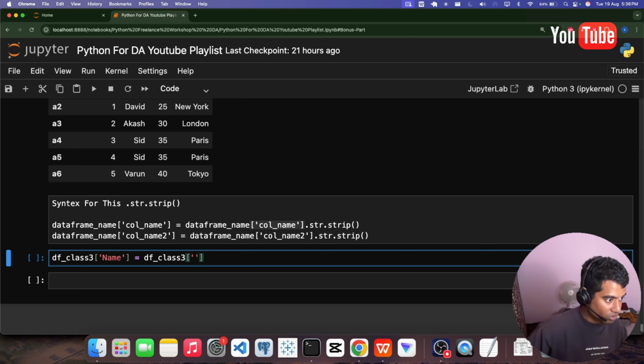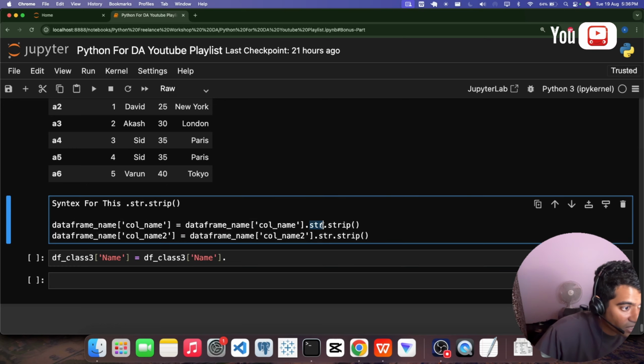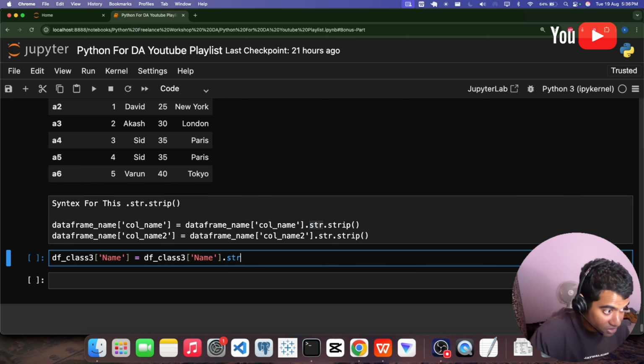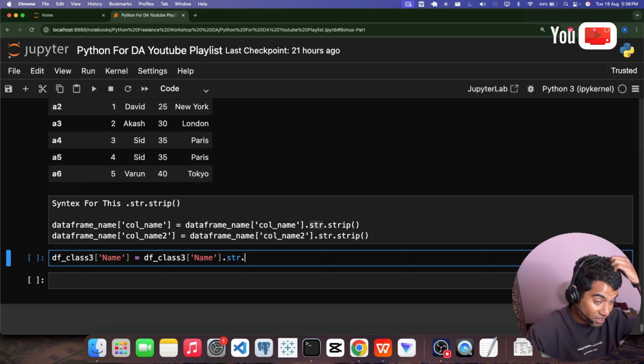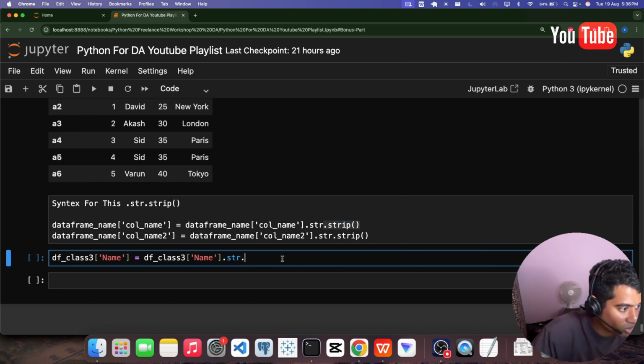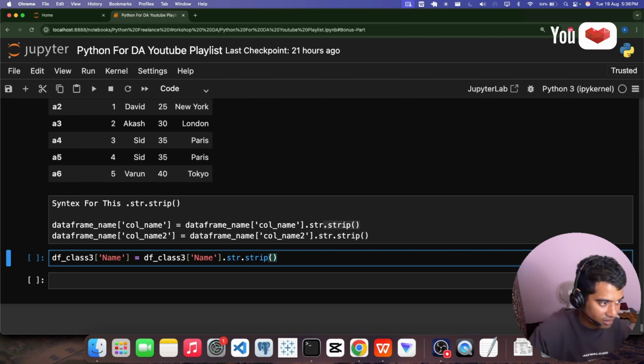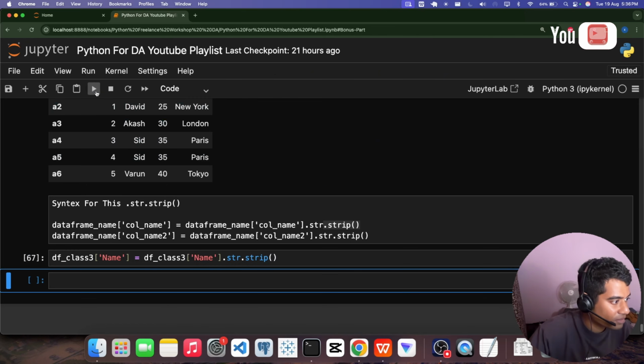But the cursor is not with me. Okay. Name, you have to write the column name, then dot str. Okay, str is string, nothing else. It is just the short form of string, and then dot strip. Okay, done and dusted. Let's run this.